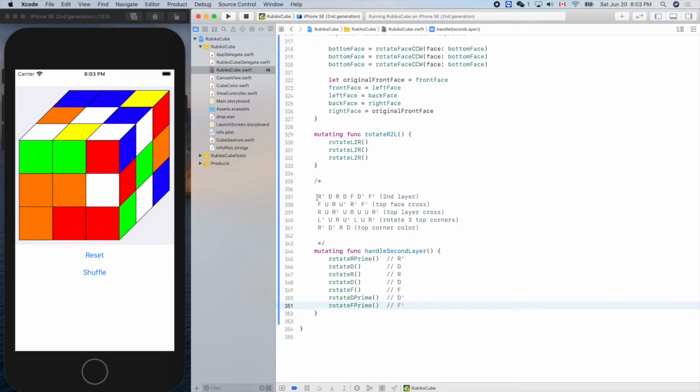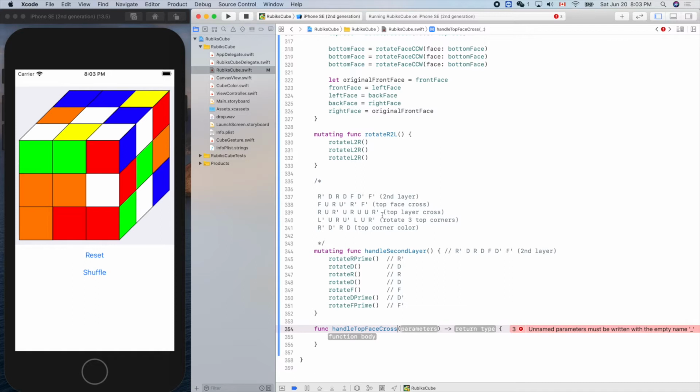Let's also put one here, copy, like that to be user friendly. Okay, now the next function: handle top face cross. This is some terminology I used for playing the Rubik's Cube. So if you are a Rubik's Cube lover, you know what I mean. And you can use a different thing for your own project. Top level, let's copy this one and put it here.